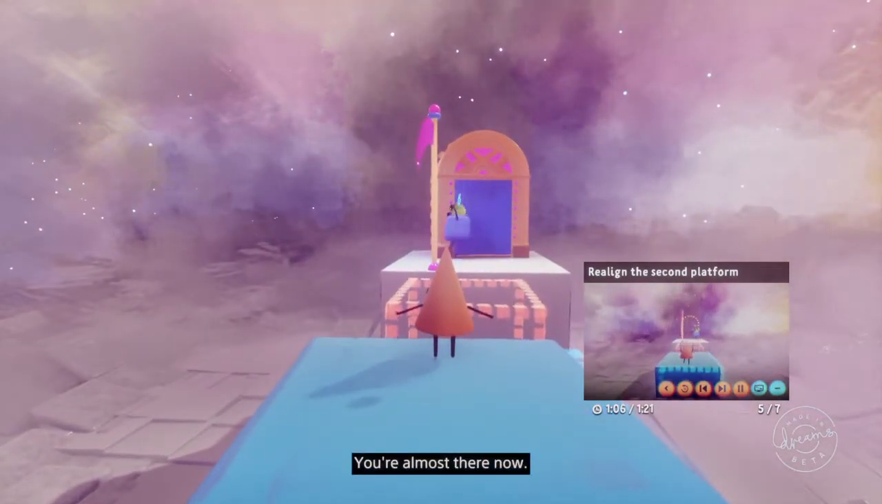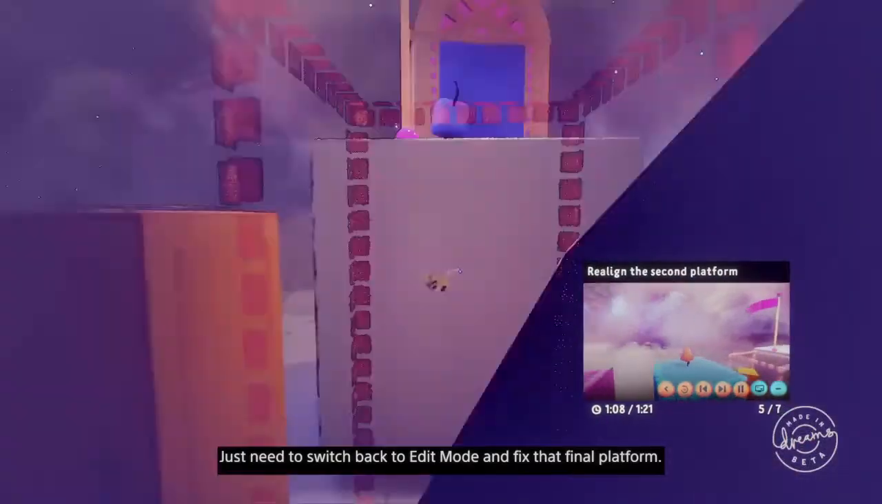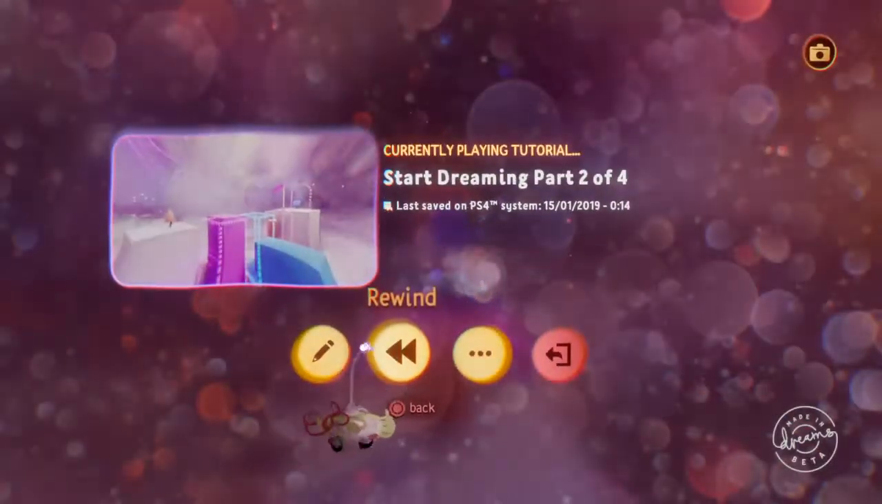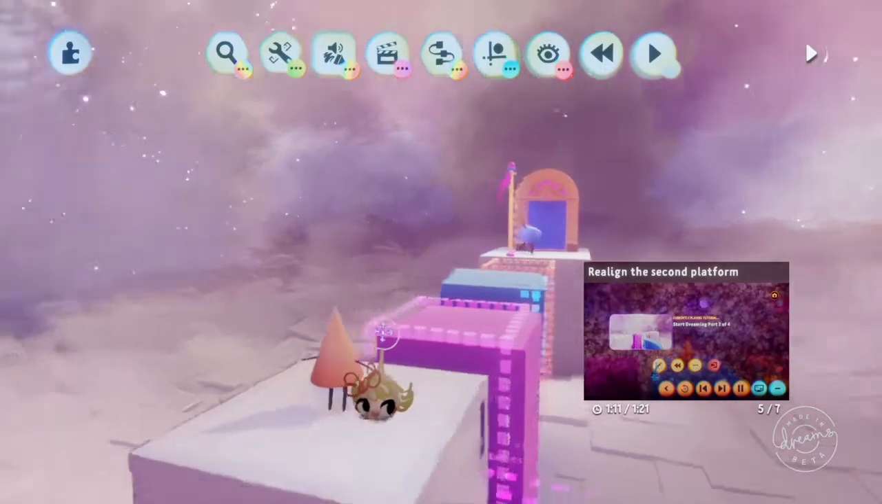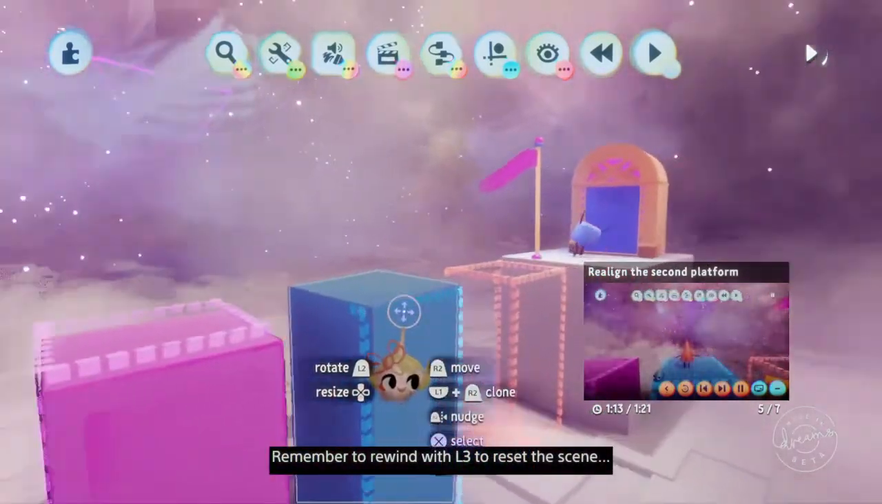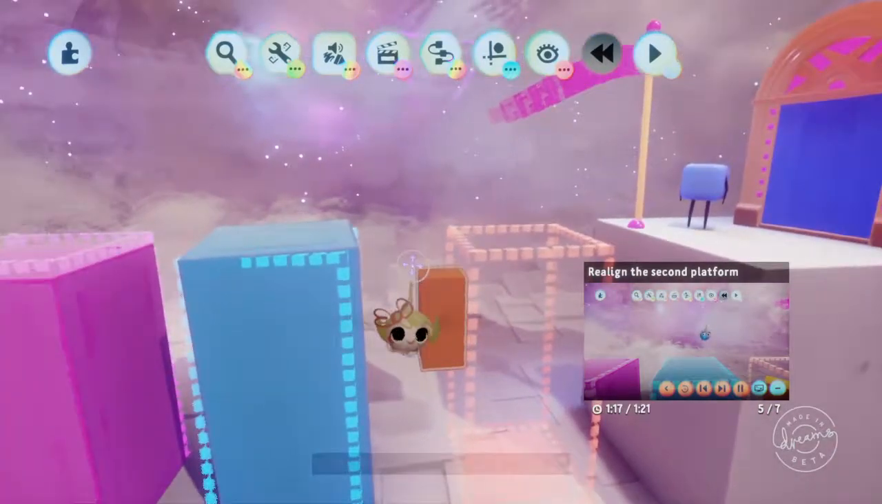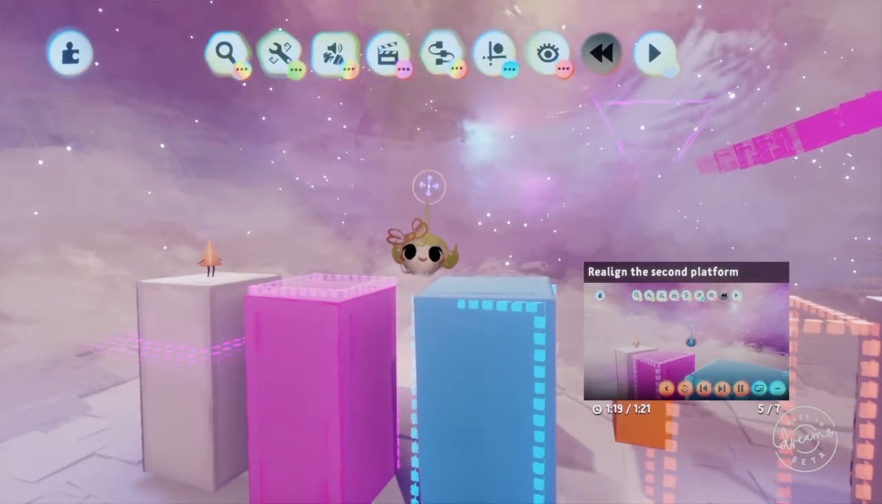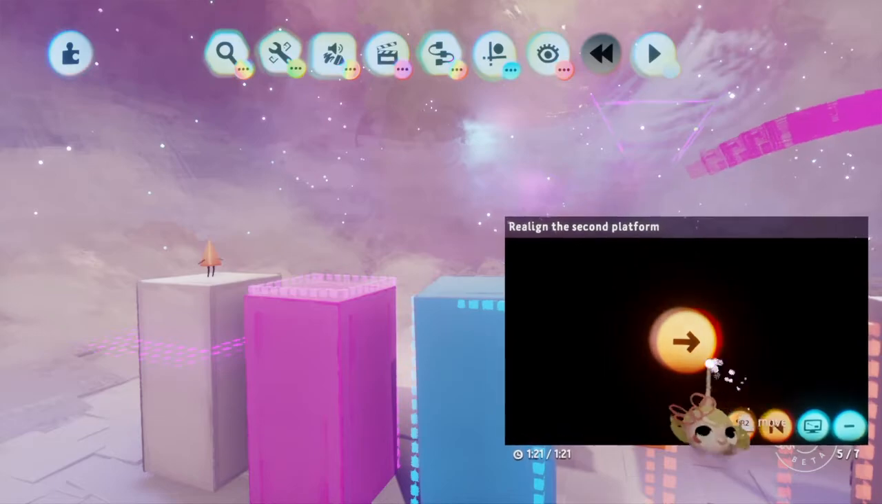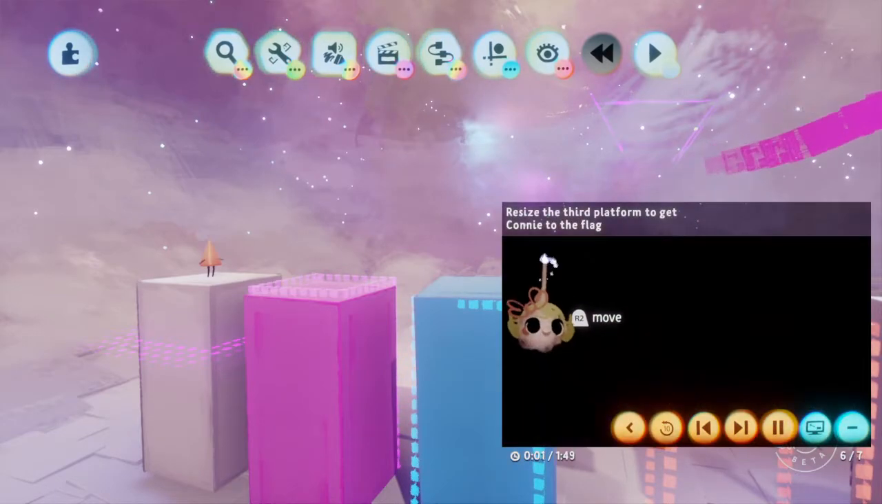You're almost there now. Just need to switch back to edit mode and fix that final platform. Remember to press L3 to go to edit mode, and press rewind to reset the scene, and we can go on to the next step. Got it. Next step. We're cruising, folks.